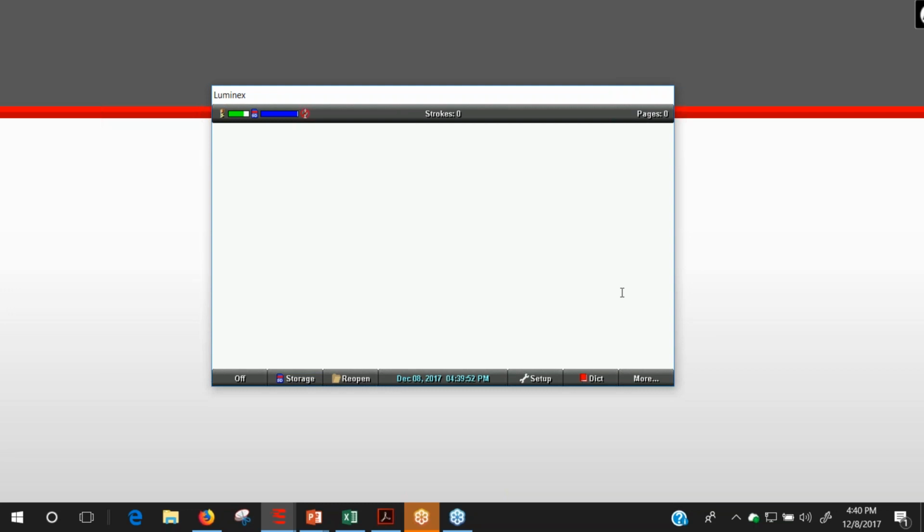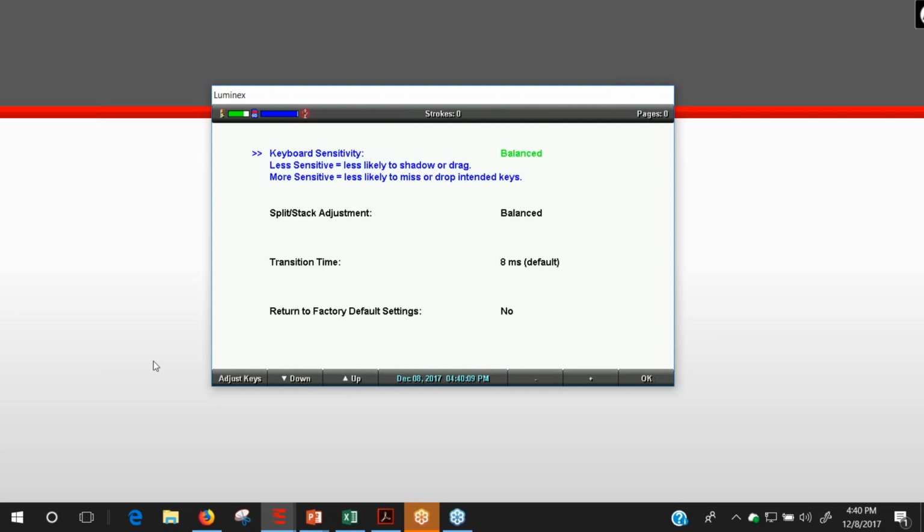So we're going to hit setup, and then we're looking for keyboard. I don't see it, so I'm going to hit more, and there it is. So I hit keyboard, and then I hit adjust, because that's what I'm going to do. I want to adjust my individual keys, so I'm going to hit adjust keys.